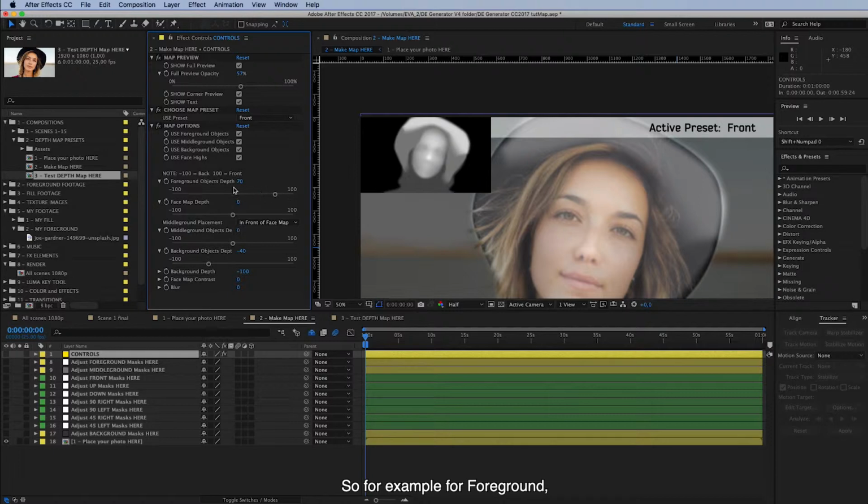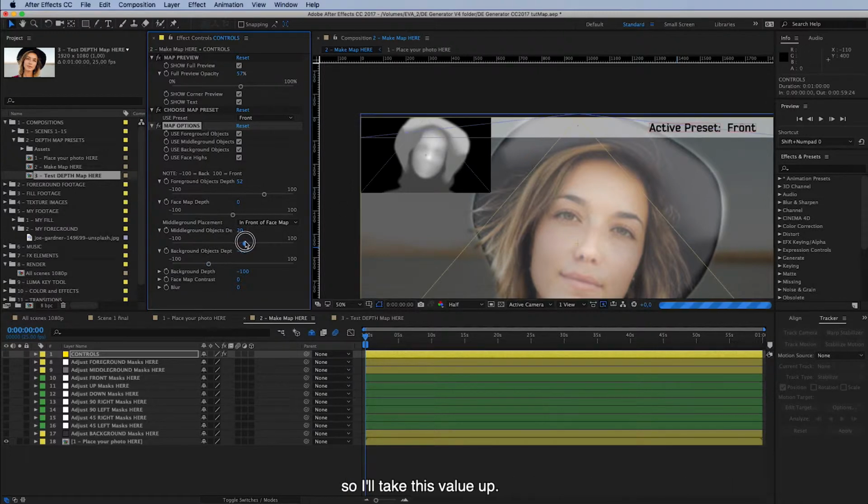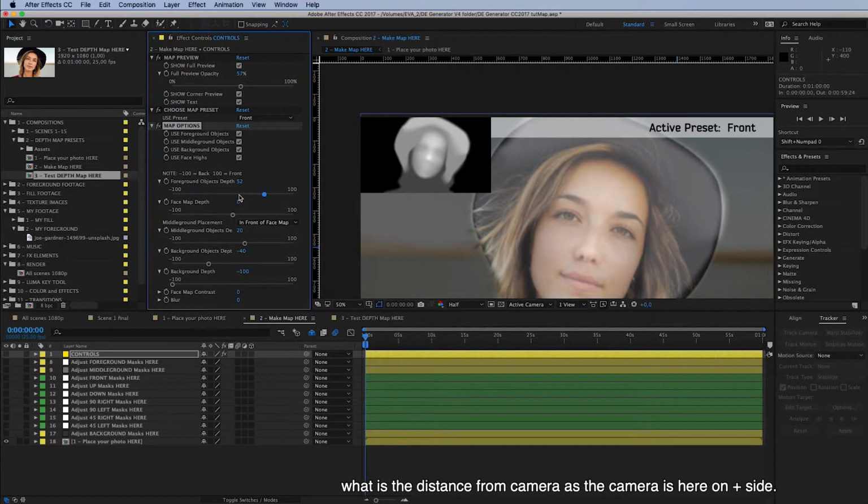So, for example, for foreground, I want this to be farther away from the camera. I would take the depth value down. And then I want to have the middle ground objects more in the foreground, so I'll take this value up. And looking at these sliders, you can get a good idea what the distance from camera is, as the camera is here on the plus side. And the middle ground objects need to be even more in the foreground because this hair part is in front of the face. And then there's an option for middle ground placement here.